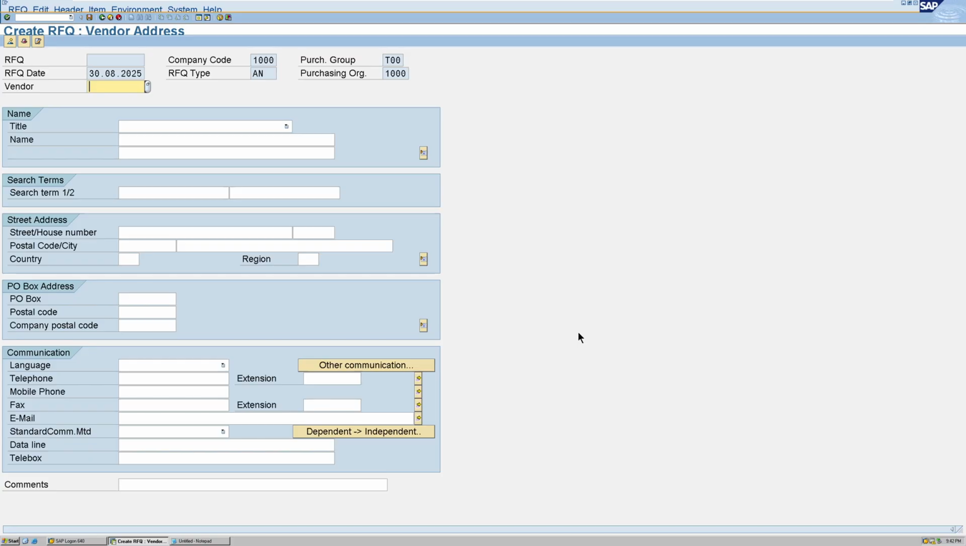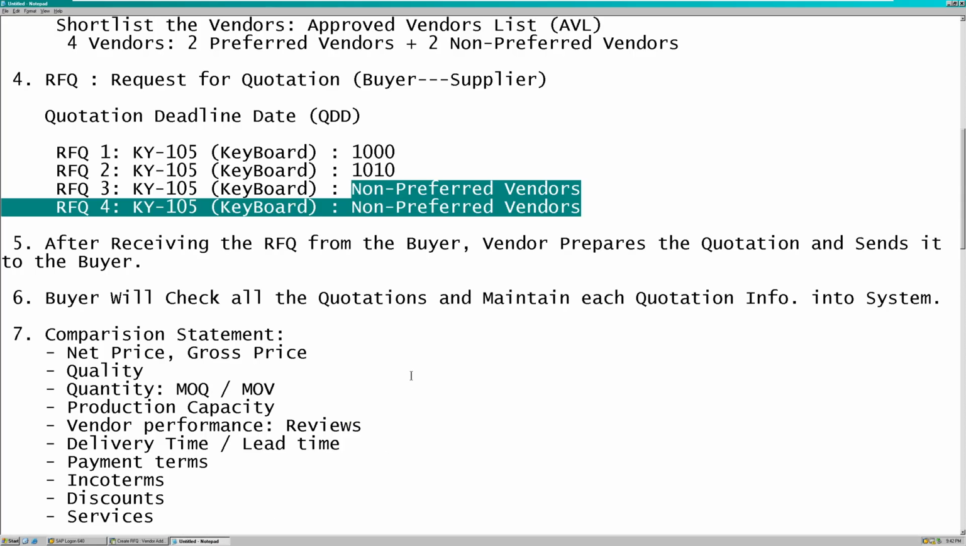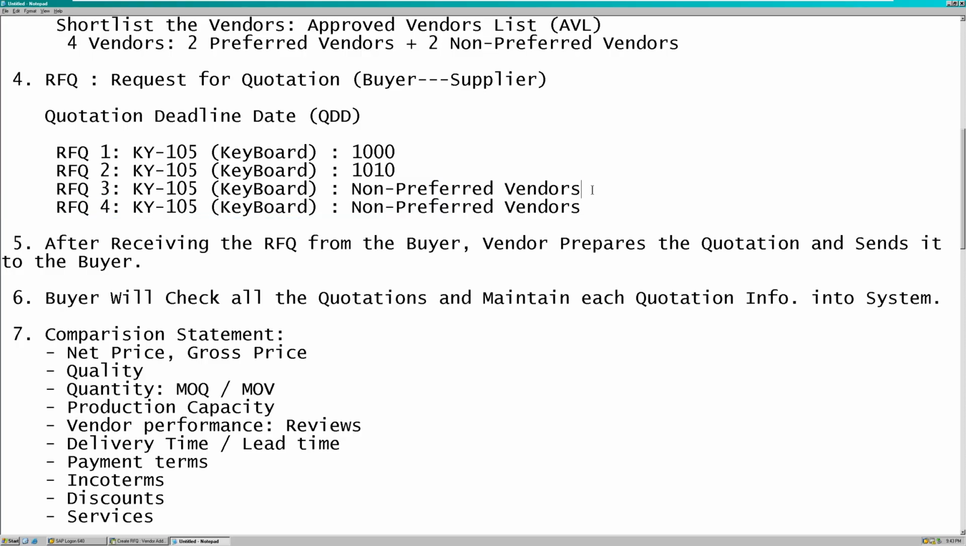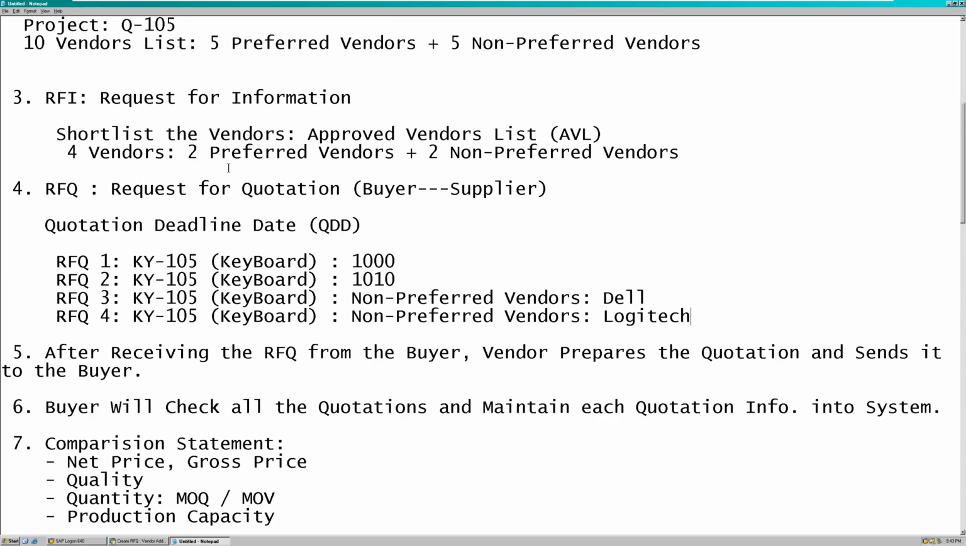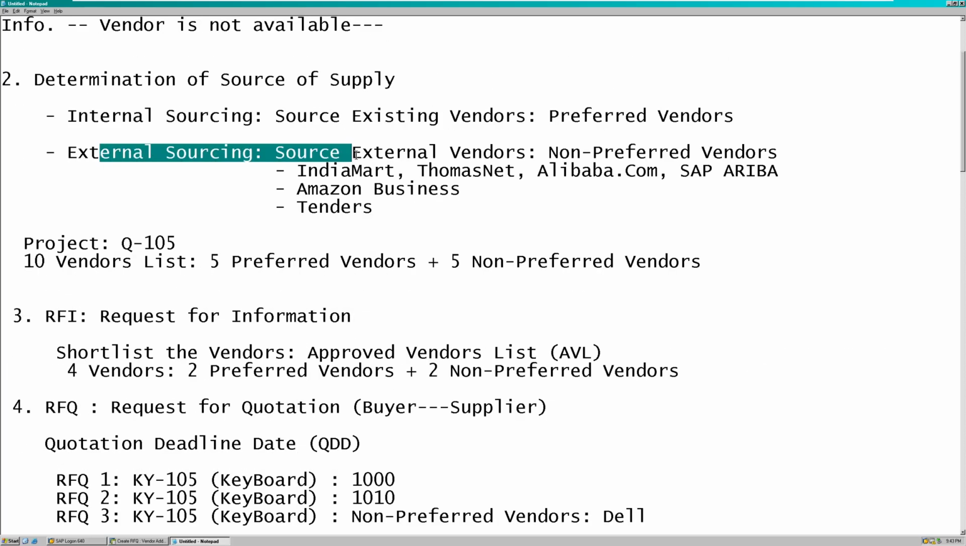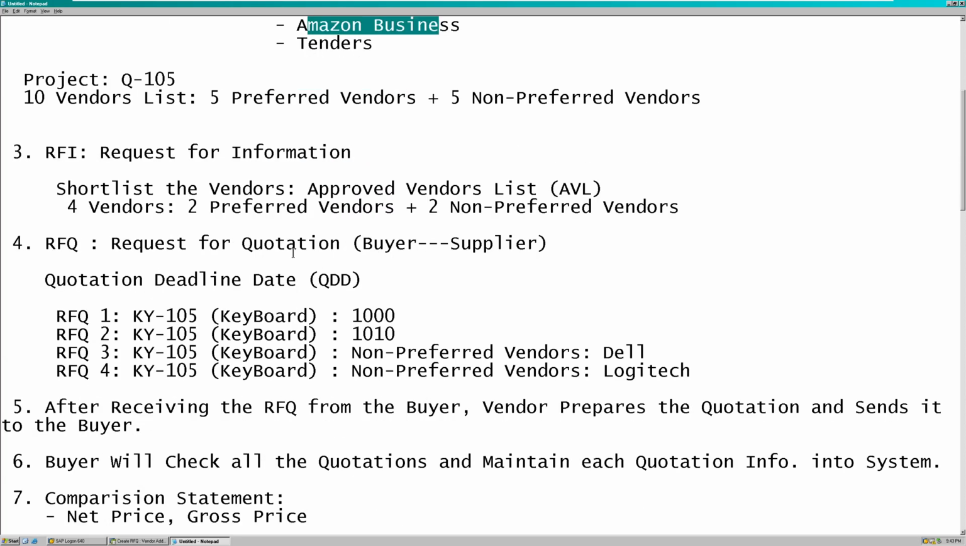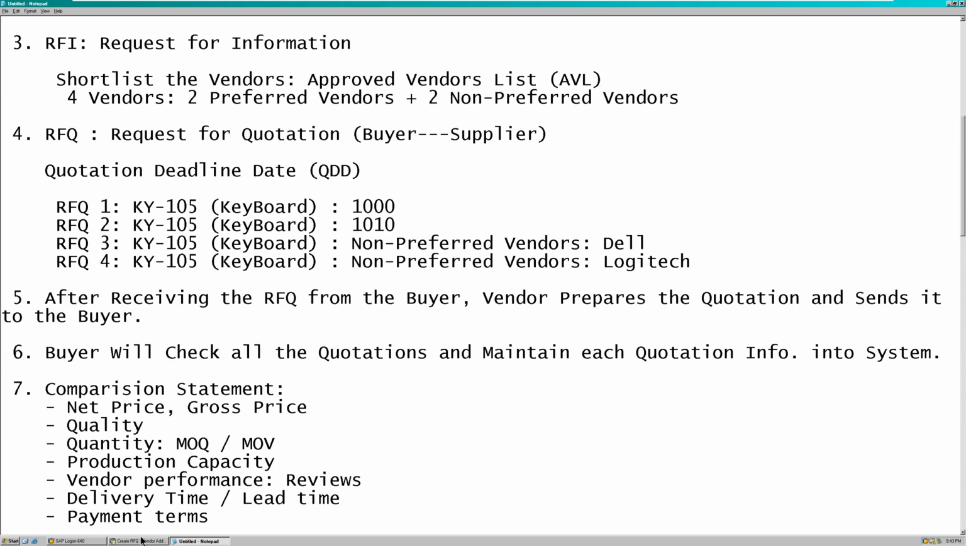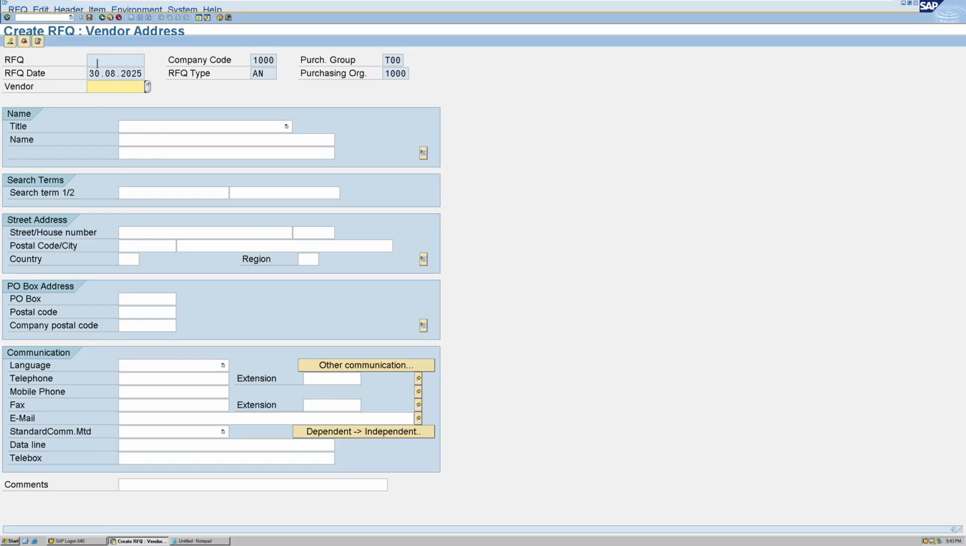Now the problem arises. The remaining two vendors don't have any vendor code which is recognizable by your system. Let us say this vendor is Dell and this one is Logitech. I want these vendors. I have collected the information about these vendors through external sourcing from the websites and all. I've got their basic address information. So I'll say, sir, I'll add that information manually without a vendor code.